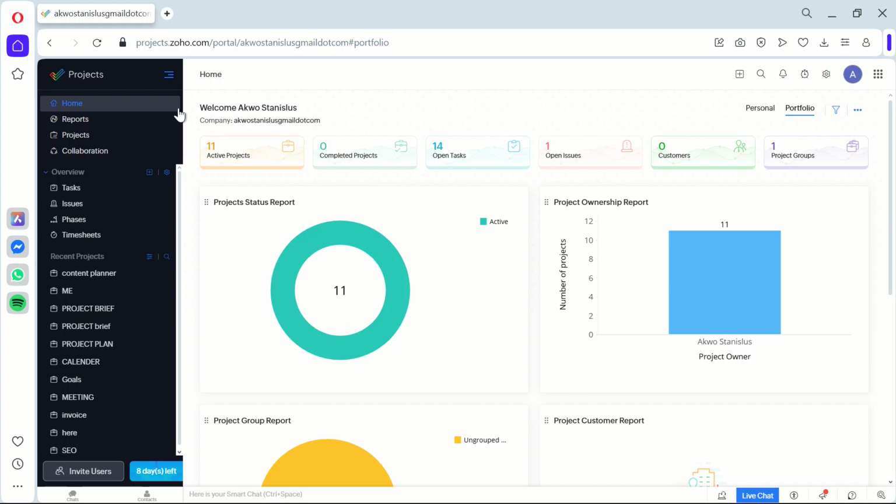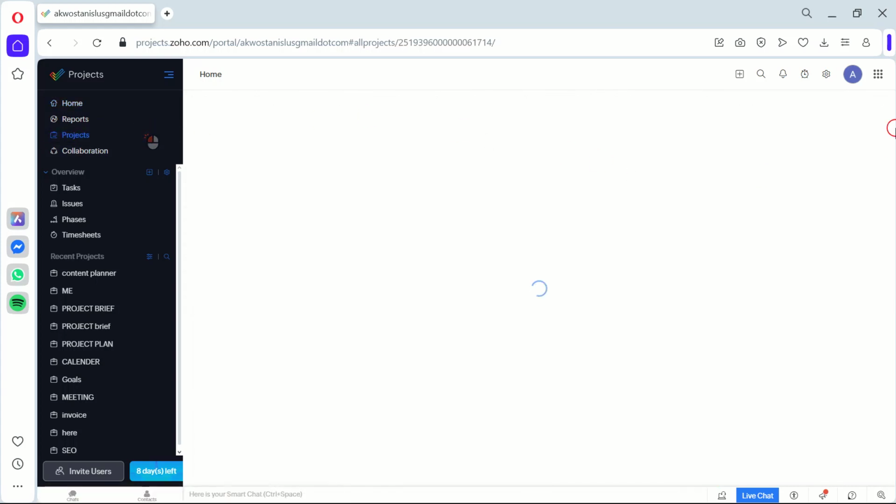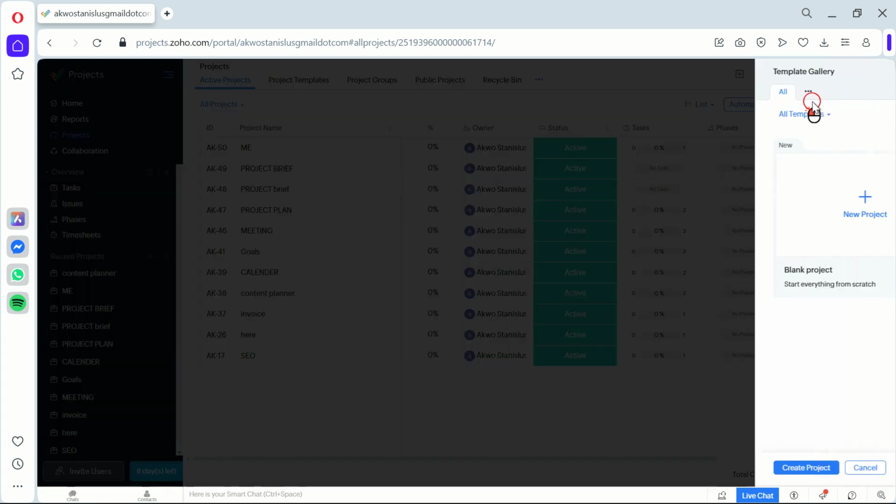Today we're diving into how to implement customer success management with Zoho Project. The first step is to create your project. This is where you'll define your goals and objectives. It's crucial because it sets the direction for your customer success management strategy.